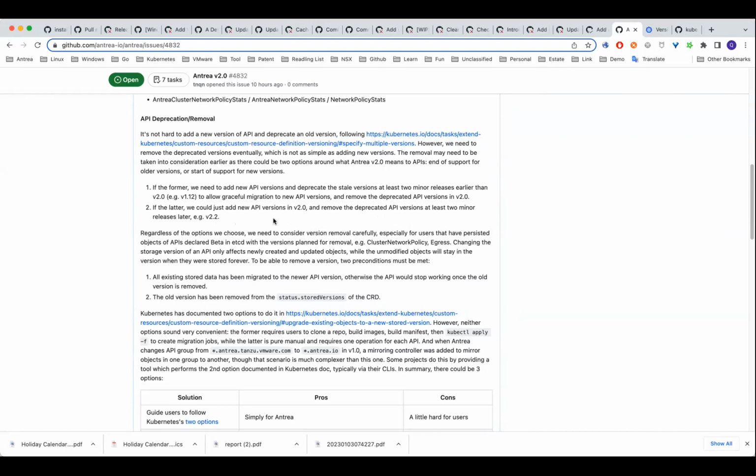we support the 2 versions for some minor releases, and eventually remove the deprecated APIs, for example in 2.2. But regardless of which way we choose, I think we need to consider how to do the cleanup earlier, and whether it is necessary to introduce tools or controllers to help users upgrade.